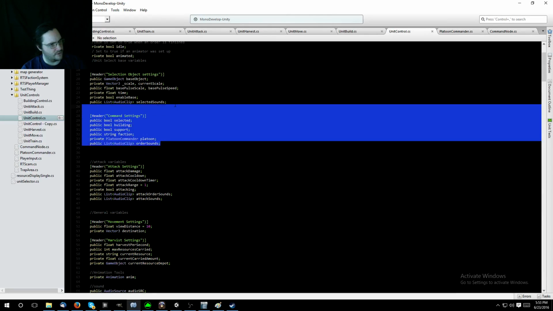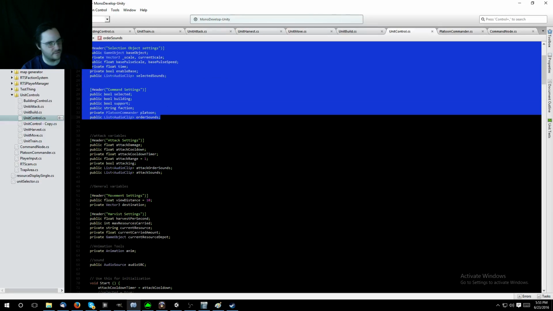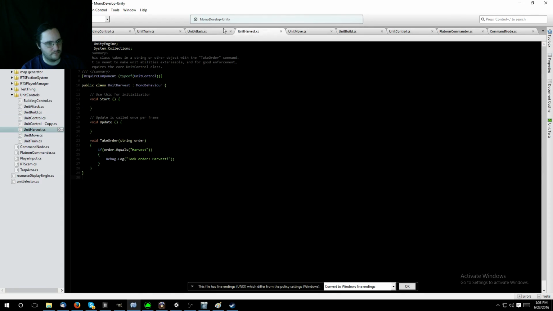And command settings, selection object. Yeah, all this will kind of stay here. So unit control will still be pretty big, but it'll be a little bit modular. And I didn't get to do something here. I do just want to keep this to an hour and a half.